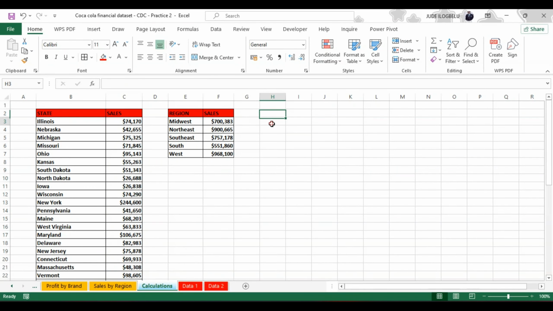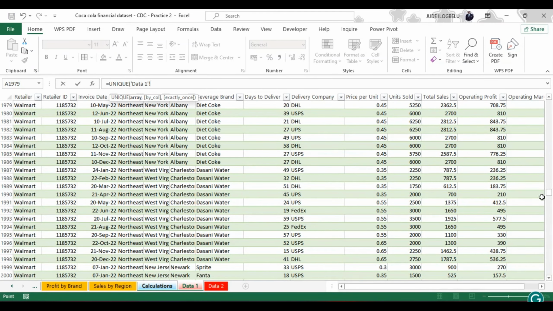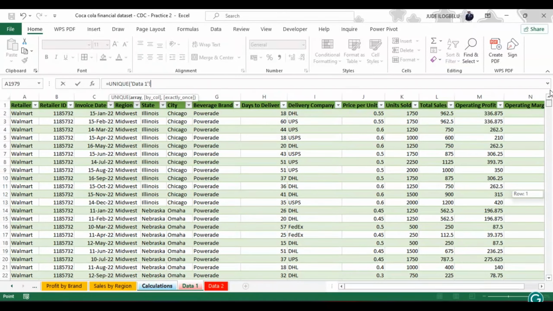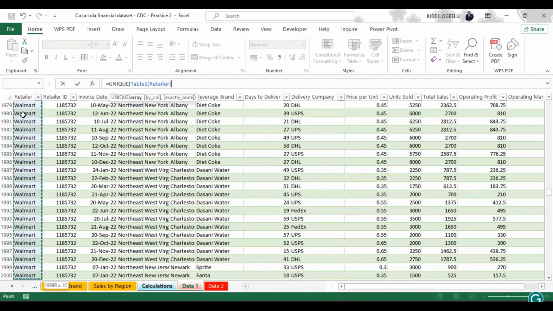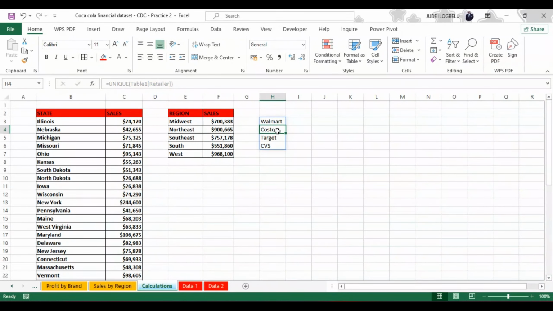So you come over again and put your equal to, use your unique to bring it up. Then you go to your data and look at the retailers, bring it down and close and enter. We have seen a retailer. We want to see our best retailer.